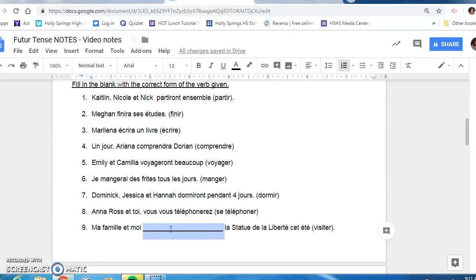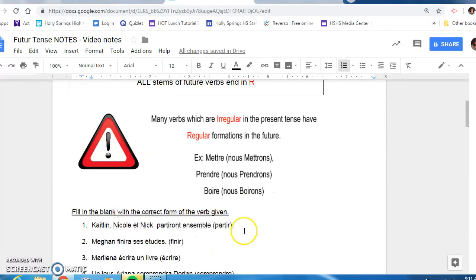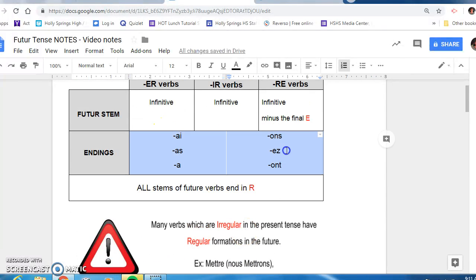Ma famille et moi. So this is the nous form when you have moi. Visiteront la Statue de la Liberté cet été. All right, so far so good. So you just take the infinitive of the verb and you're going to add these endings right here.